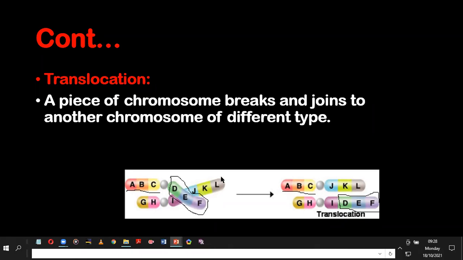Okay? But now if this one breaks from here, and this one also breaks between I and J, can you see that? And it is translocated from here to another chromosome. And this one, J, K, L, is also translocated from here and it attaches here. These are the new chromosomes that will be formed. You can see A, B, C, instead of D, E, F, now we have J, K, L. Instead of G, H, I, J, K, L, you have G, H, I, D, E, F. So you are exchanging the whole segment.